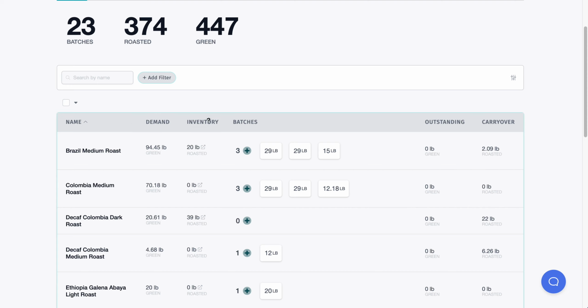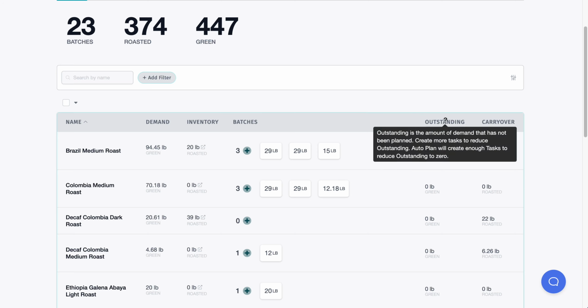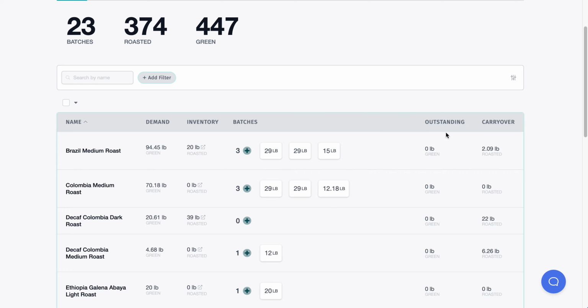So what these things are telling us is this is the demand for today. This was your inventory that you have. To meet the demand minus the inventory, these are the batches that you need to roast. Outstanding means you won't meet, like if somebody put another order in, say, it would say outstanding if you couldn't meet the demand. Carryover is what's left over at the end of the day and would go into your inventory for tomorrow. So right now, tomorrow, we would start with 2 pounds. We have 2 pounds extra at the end of the day of this Brazil medium roast.